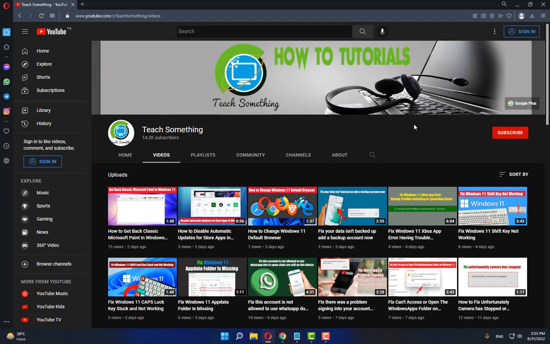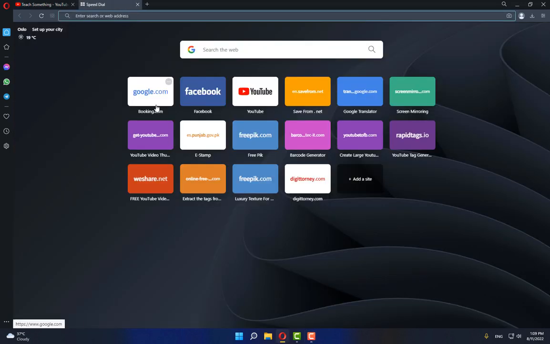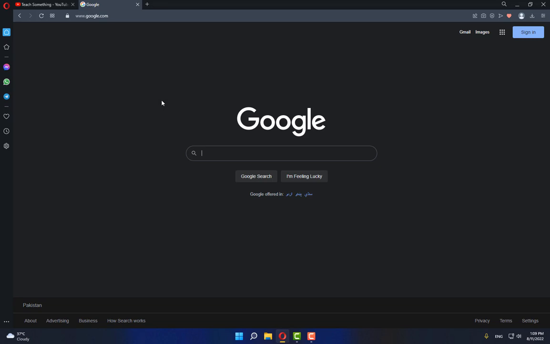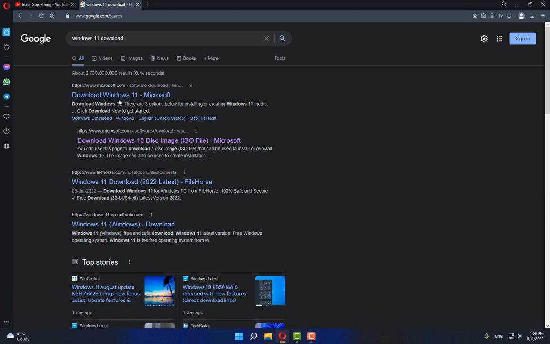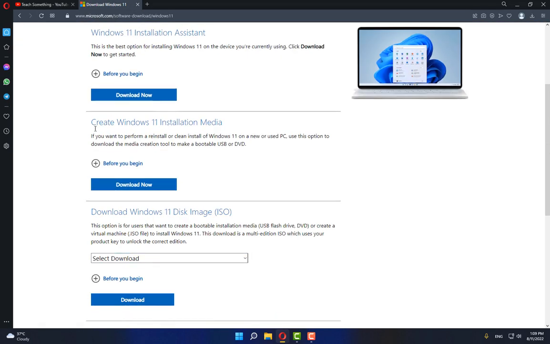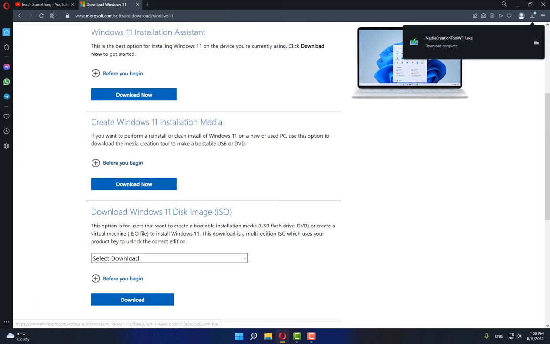But if your problem persists, then you can try the last method. Okay guys, the last method is that open any browser, go to any search engine and type Windows 11 download. Click on the first link, scroll down and click on Download now under Create Windows 11 installation media. Click on Download now and save.